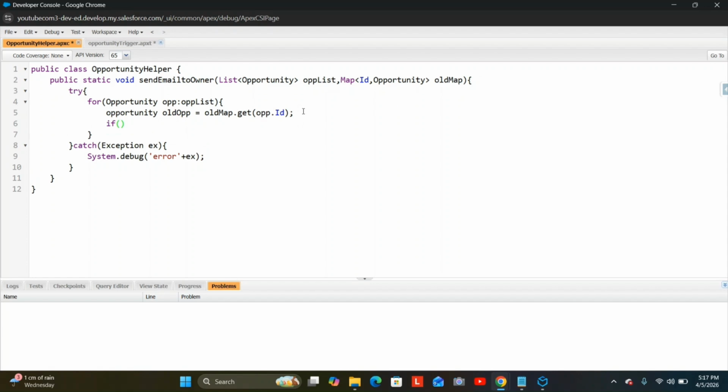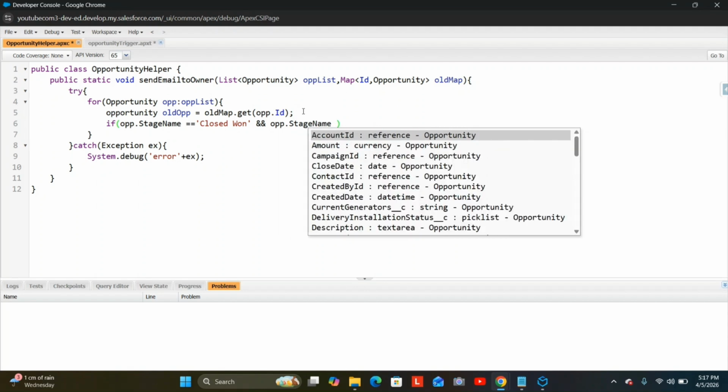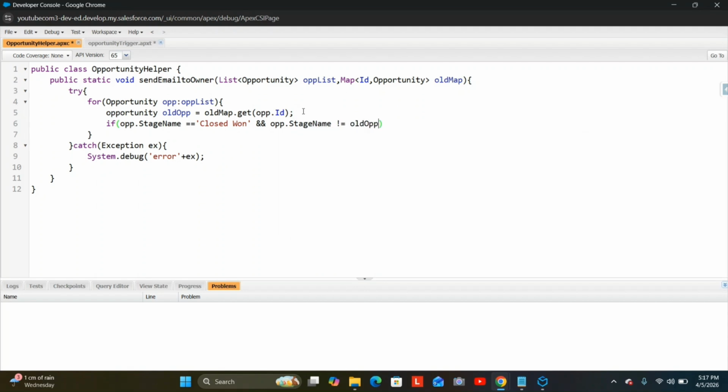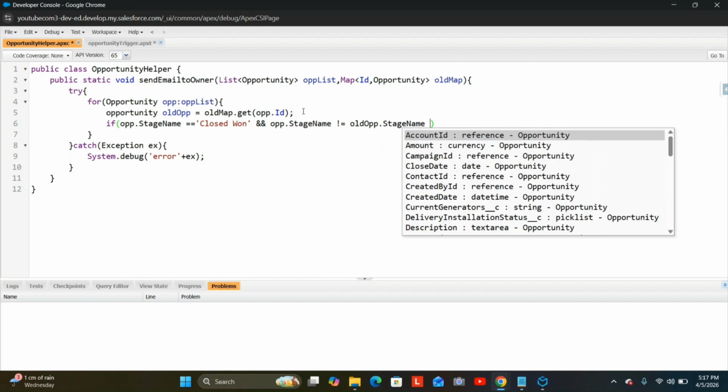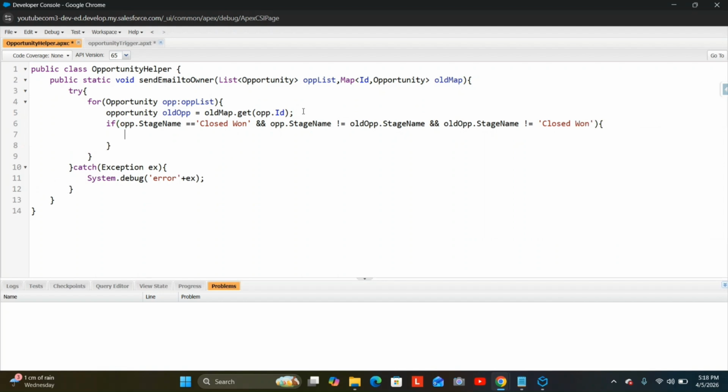Now I want to write the logic: if opp.StageName equals Closed Won, and also check that opp.StageName is not equal to oldOpp.StageName, meaning my stage name has changed, and oldOpp.StageName is not equal to Closed Won, meaning my old record does not contain Closed Won. Then I will send the email.